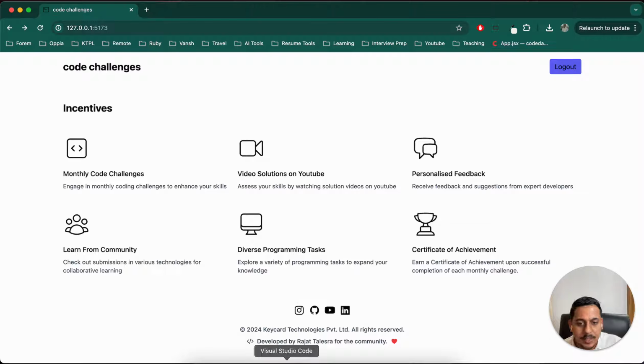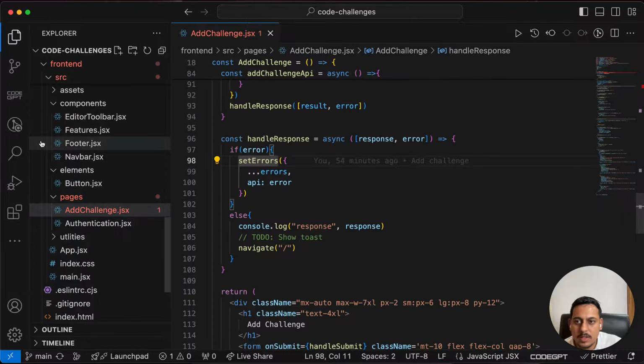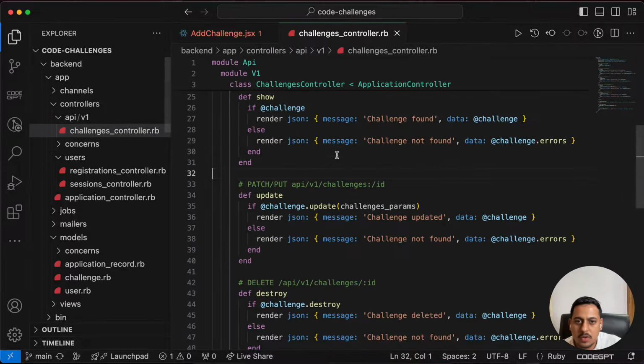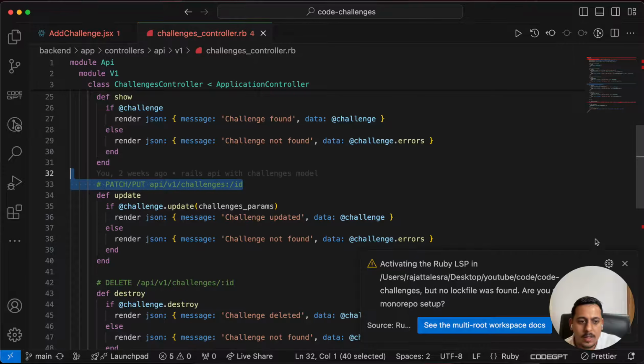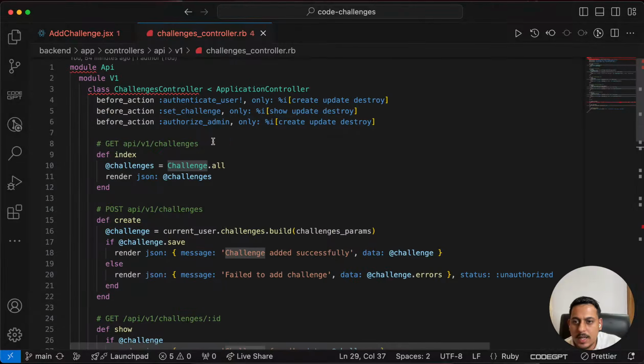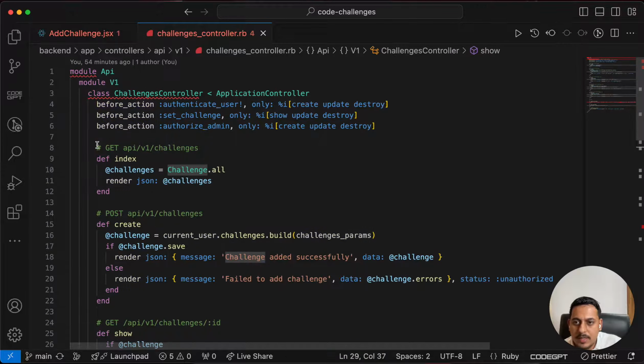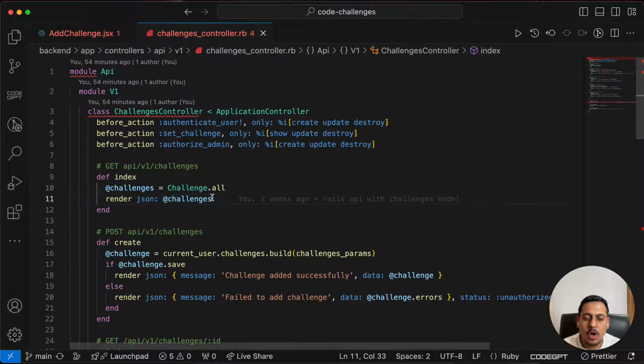Let's start. Let's go to our code. This was the add challenge part. Let's go to challenges controller in our backend. And in that, we have this index, but this will give us all the challenges. We don't want all the challenges here. So we want only the active challenges.